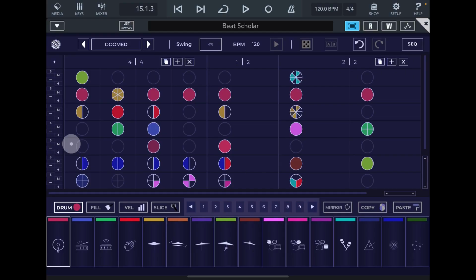Today we are taking a look at Beat Scholar by Modalics. Incredible drum machine. Amazing. It can be as complex or as simple as you like. This is a getting started tutorial, so you understand how the app works, so you can navigate around it. Basically set it up to do whatever you like.